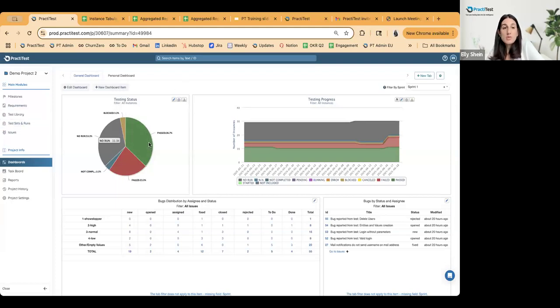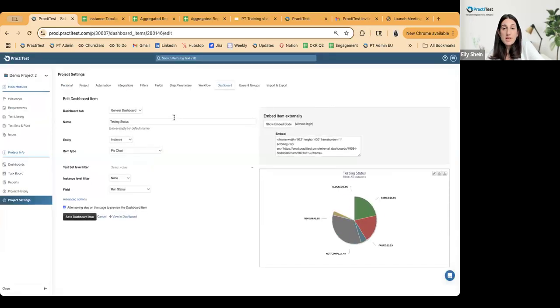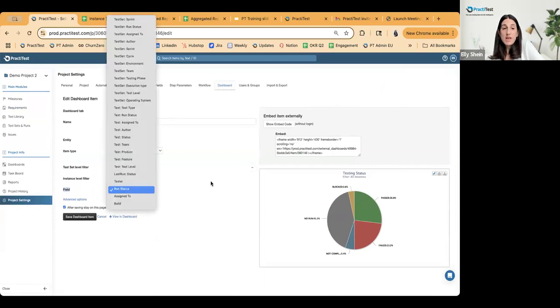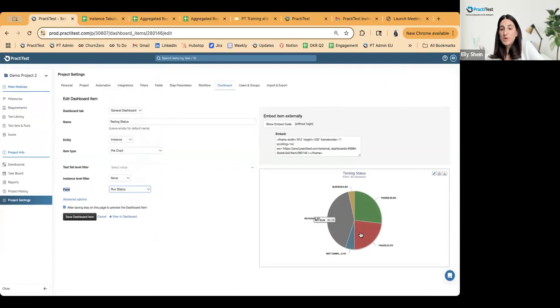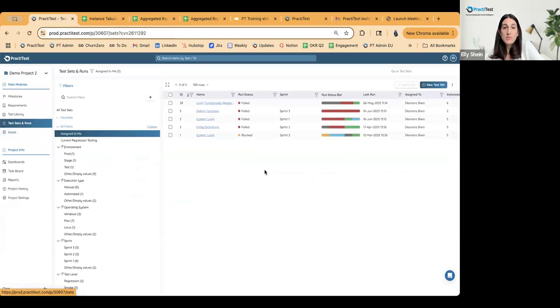If we go to this pie chart, for example, and open its editing window, you will see that the field this pie chart is based on is the run status. This is because here I'm trying to see what the run statuses of all of my tests are. This field we can find in the test sets and runs module. This is our execution module, as you remember.